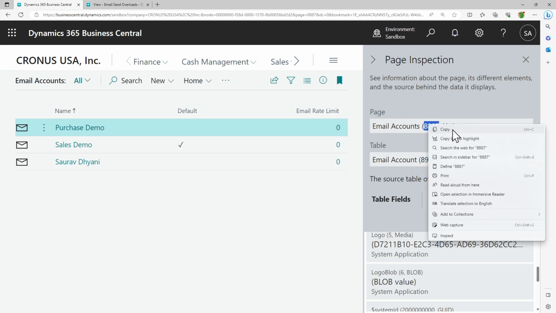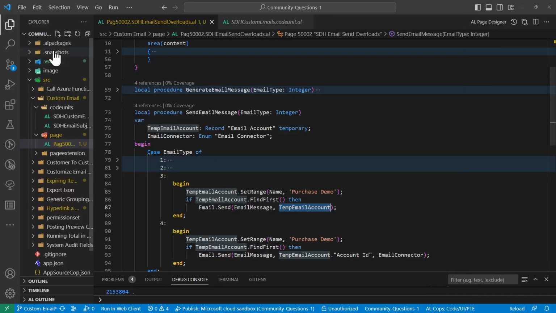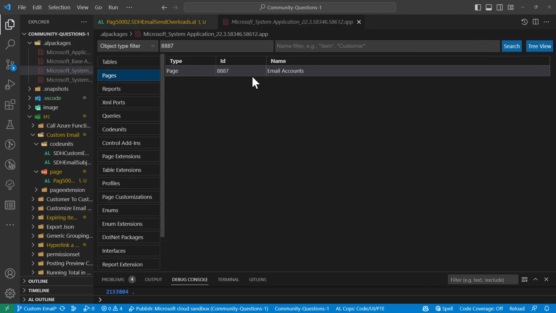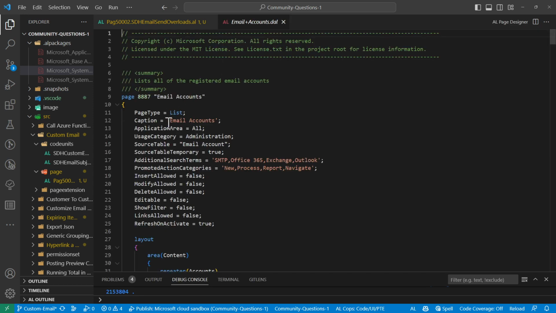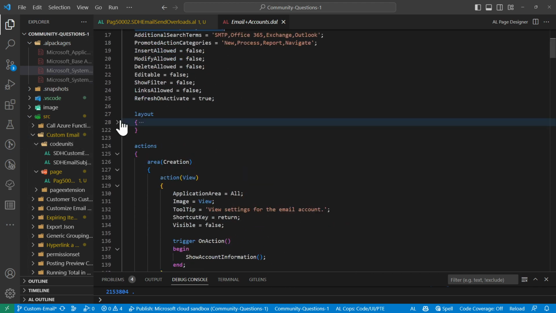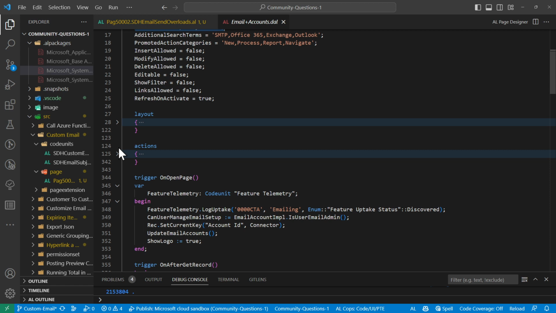How will we find that? Let's go into this page, the system application. Let's search for that, which is the page. And in the page, if it is set to source table as temporary, somewhere, not in the layout for sure, not in the actions, but somewhere in the open page, there will be some code which is trying to fetch these values and show them to users.